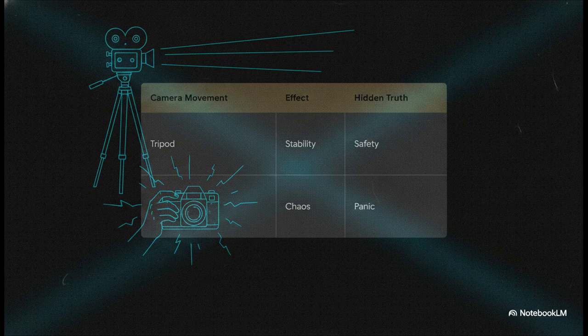When a camera is locked down firmly on a tripod, the subconscious effect on us is complete stability and order. We feel safe. The narrator feels reliable, objective, and entirely in control. But switch up the technique. The absolute second the camera is taken off that tripod and goes handheld, the effect is instantaneous anxiety and chaos. The frame shakes, it breathes, it trembles.